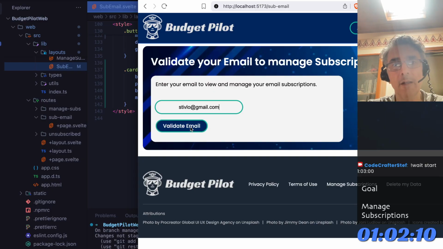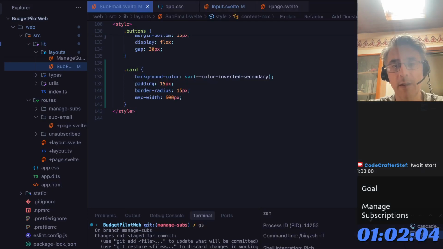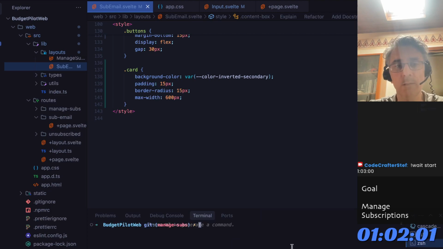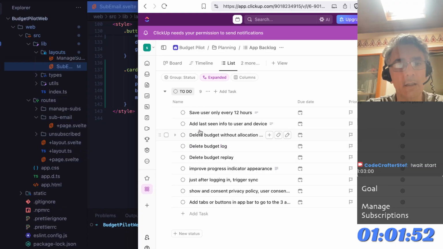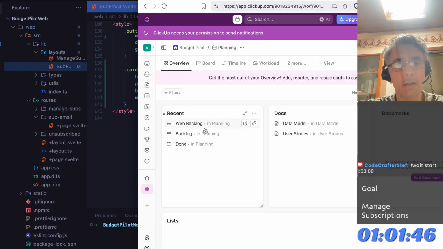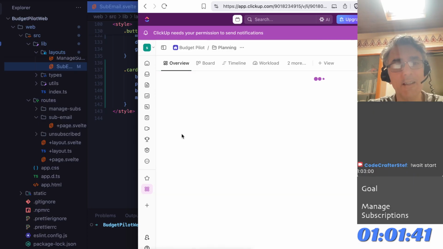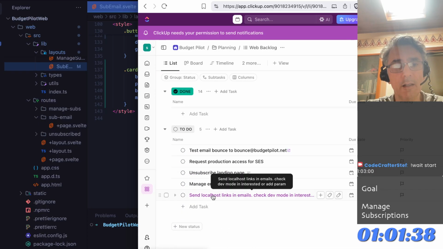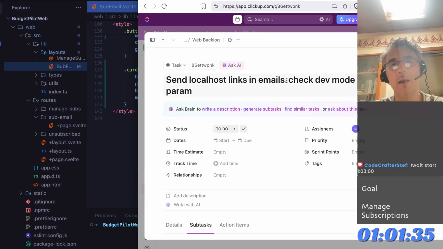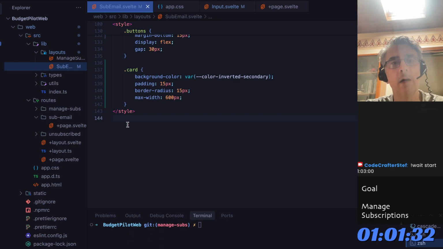So I hit validate email, but for that, I need to make sure that the backend is also running. There was a little change that would be handy to do. That is, when I send an email, there is this task. No, this is the app backlog. I have to go to the web backlog. Oh, it just moved. I hate when they move when you click. Okay, go to the web backlog and the other one. Send localhost links in the email. So localhost when in dev mode, absolutely.